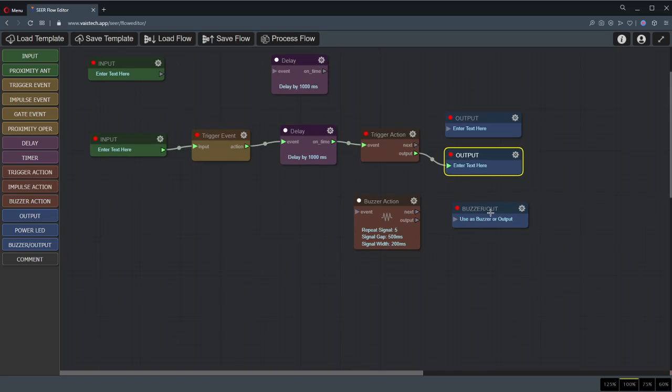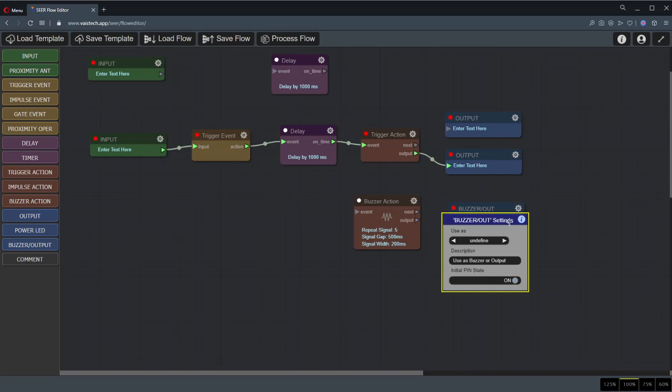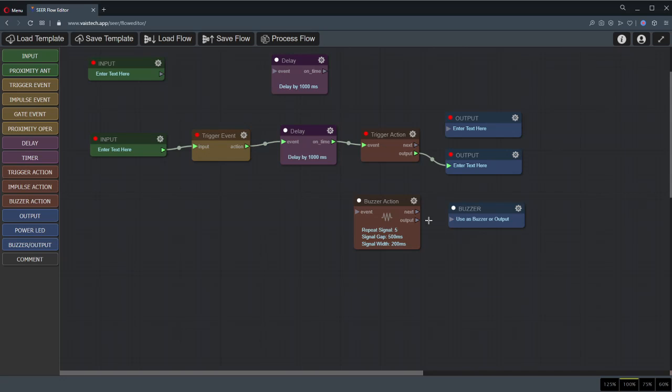Also regarding a buzzer, when you're utilizing a buzzer output, it is defaulted not to be set to either. A buzzer output can be utilized for either buzzer or a conventional wired output, and you must tell it to do so before it will allow you to make that connection. Open up the settings panel and select a value to either buzzer or output. In this case, we are going to use it as a buzzer, and then it will allow us to make that connection.